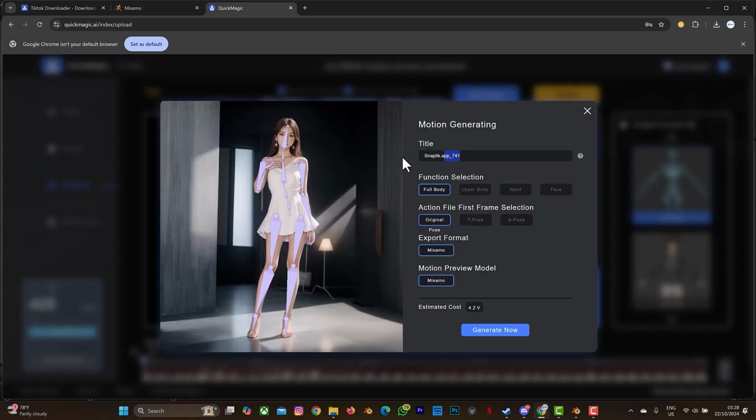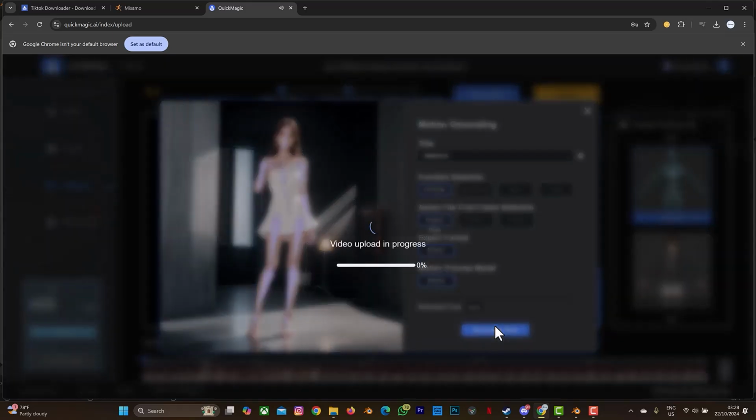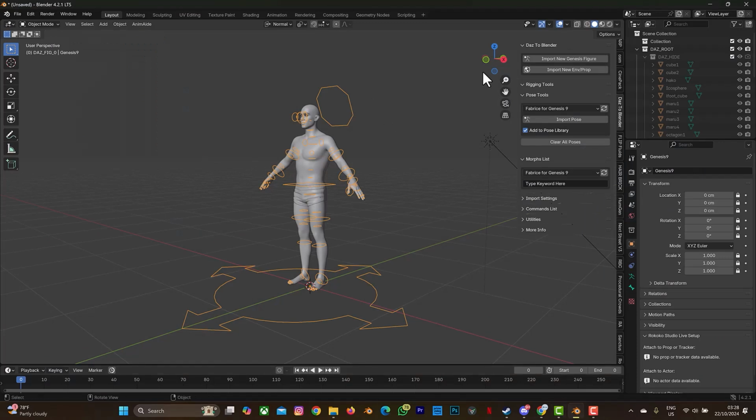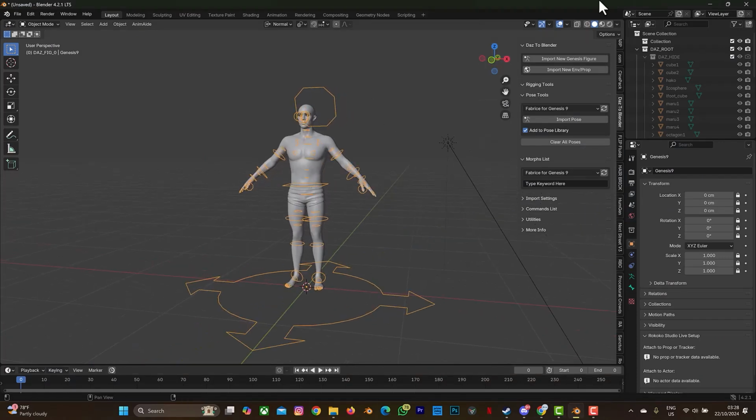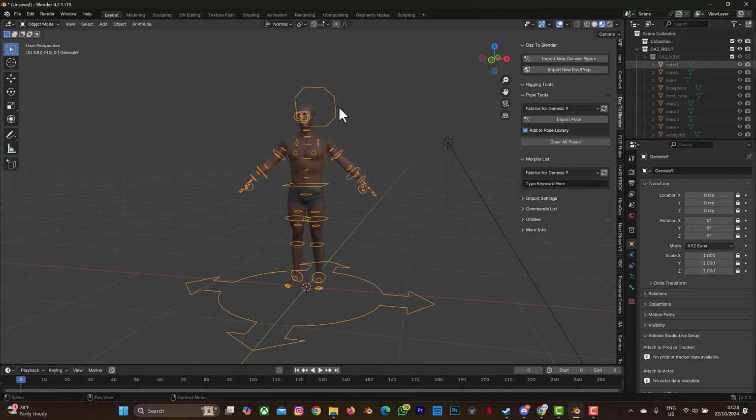You can just rename it, maybe TikTok dance. Yes, you get TikTok dance, and you can select generate now. So video upload in progress. So let's go back to Blender. So these are that 3D character. You can see. So this is it.